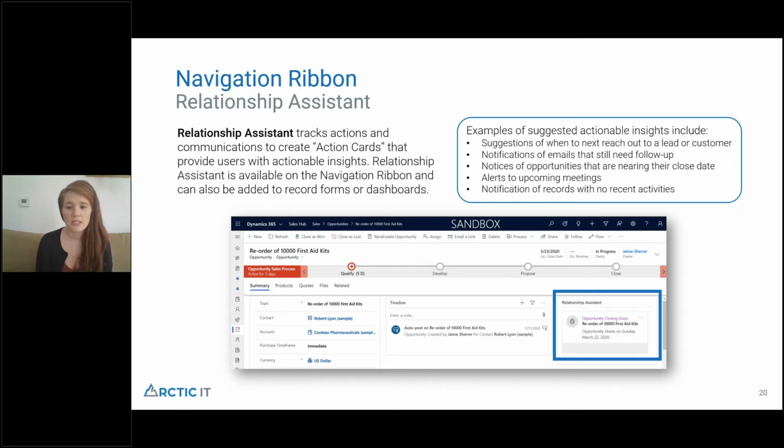So Relationship Assistant can be used, there's really 2 ways it can be used within the system. One is within this navigation ribbon at the top, you can click this light bulb icon, which will open up Relationship Assistant and show you all of the examples of suggestions it has for you across the system. Administrators who build forms as well can embed what are called Relationship Assistant action cards. They're right here. We see them on the bottom left of this screenshot.